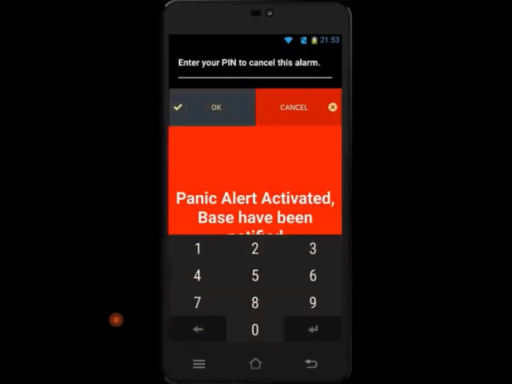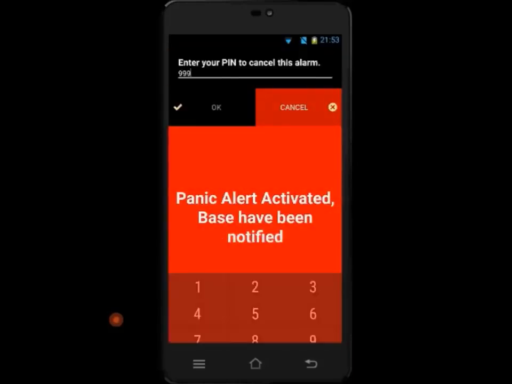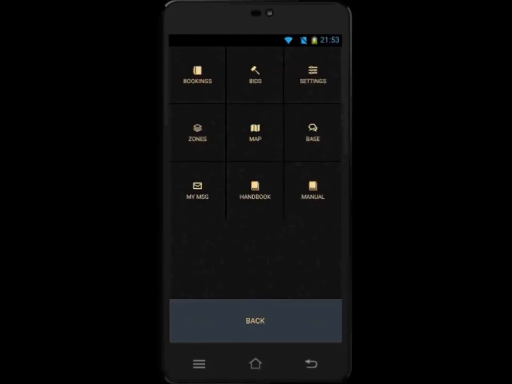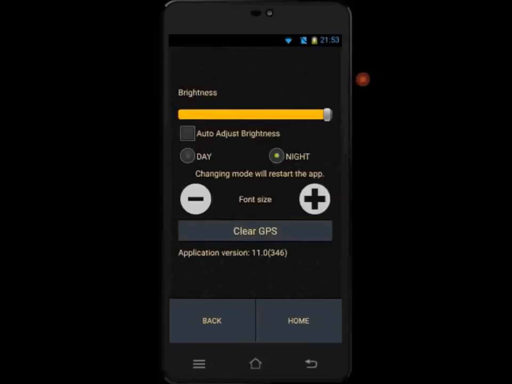To the right of the panic button is the menu button. When viewing the menu options, you will see that some of these options already exist on the home screen. To the top right of this screen is the settings button. To adjust the brightness on your device, slide the bar up or down. If you wish to change the theme of the app, you can choose the daytime theme or the nighttime theme. Currently this video is displaying the nighttime theme.